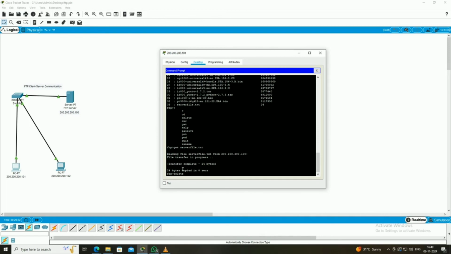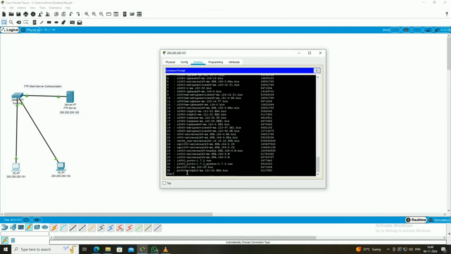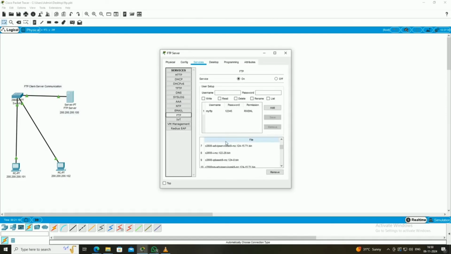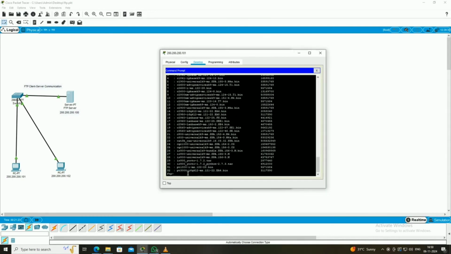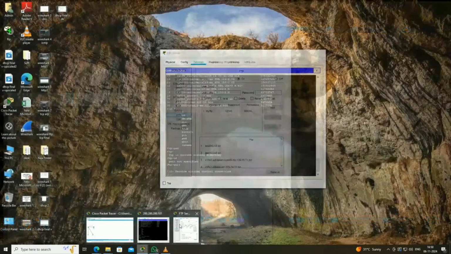Now we will try to execute the delete command. So delete space file name, that is delete space serverfile.txt and hit enter. Now it shows that the file is successfully deleted. Now we will verify it with the help of the dir command. Now it shows that our file is missing from here. That means our file is successfully deleted. And now we can also verify it from the FTP server. So here also it shows the file is missing. So we have successfully deleted the file.